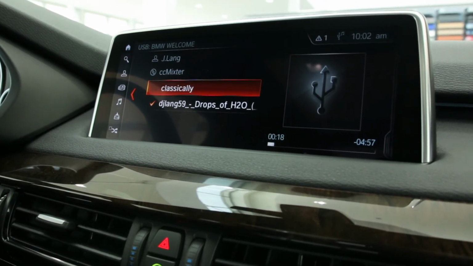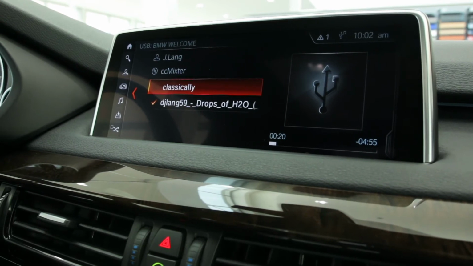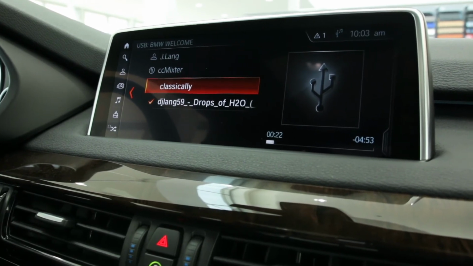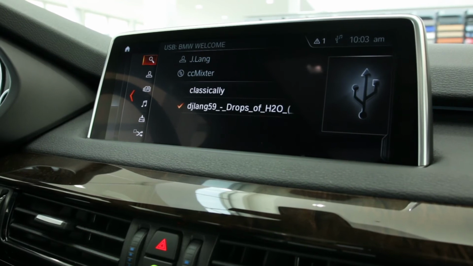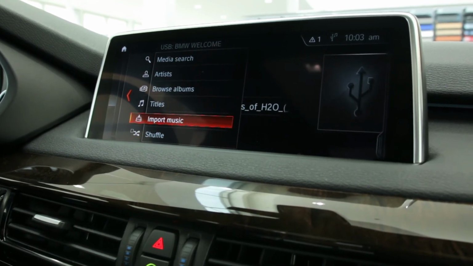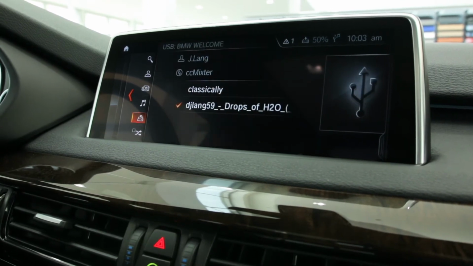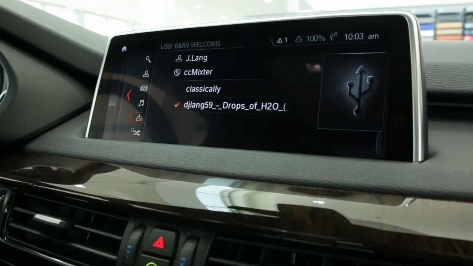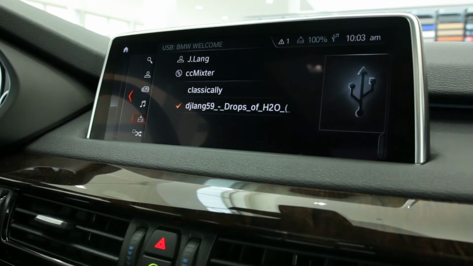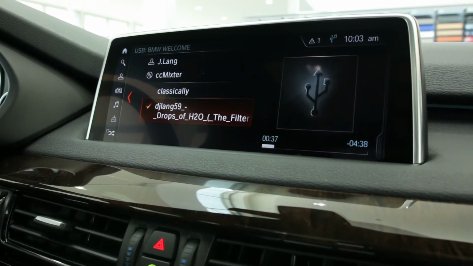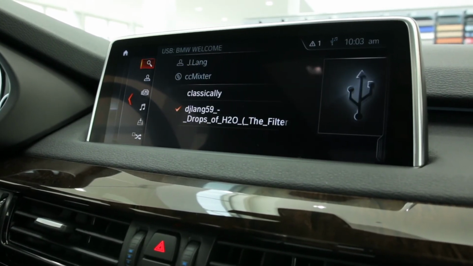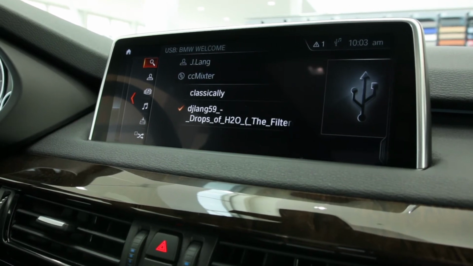You can use it like an external hard drive, but if you do want to save it, you just pan over to the left like you would with the CD, and then select Import Music. Once you select that, you'll notice the animation with the progress up in the corner, and once you have it fully saved, you can reference back to that in the music collection.